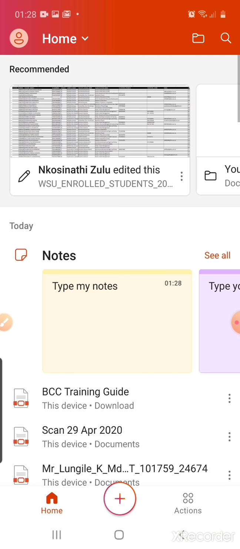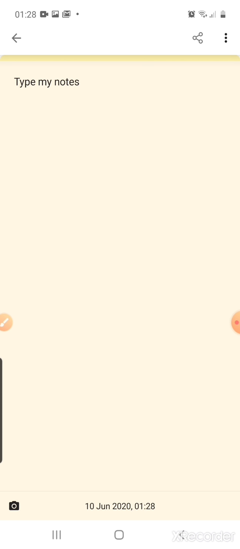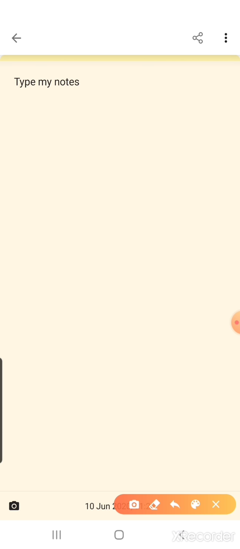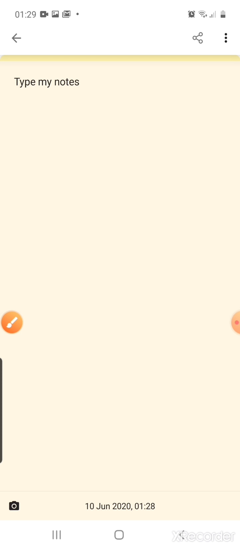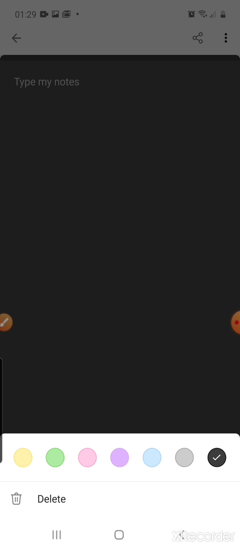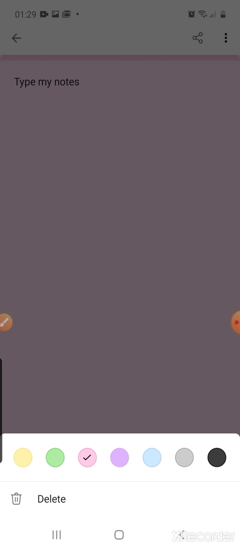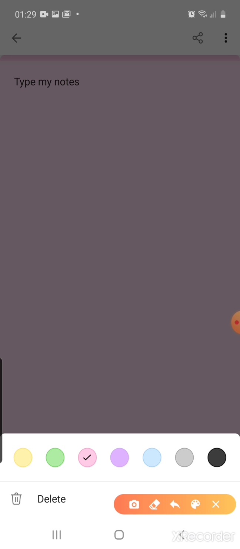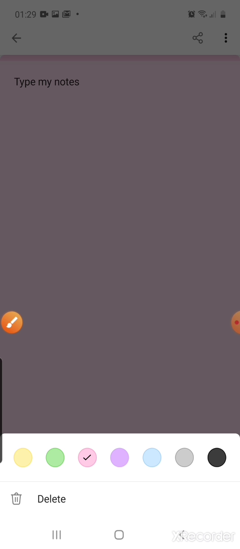I can use the keyboard and type notes. One of the nice things about this is that on those three dots on the top right corner of the window, I can change the color of my screen to green, pink, purple, blue. I don't know this color in this one, but you can change the colors. All the colors are listed here, as you can see.